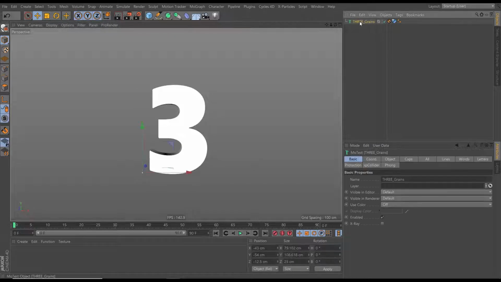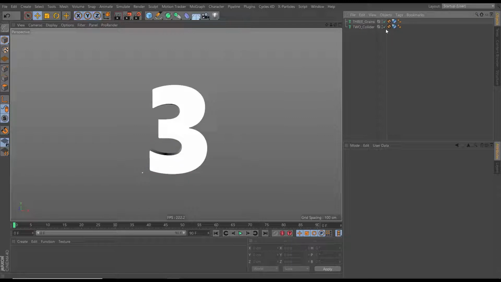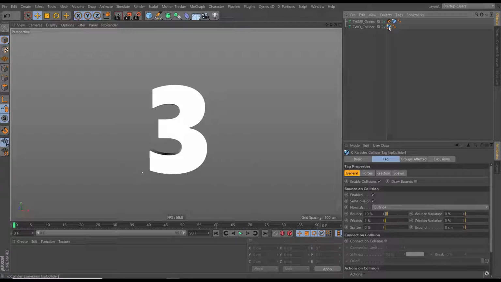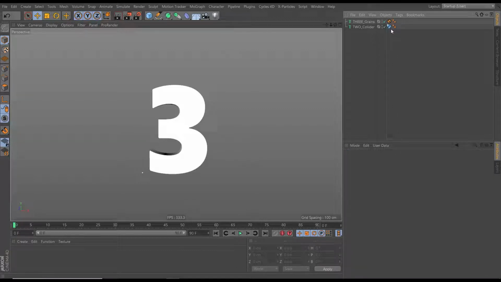So let's get our number 3 and duplicate it, because we need to make a number 2 collider object. So let's change this, we'll rename it, and let's call it 2 collider. Just take off that protection tag. All right, so the number 2 collider wants this xParticles collider tag that we inherited from the last scene, and let's just put the bounce down and the friction up. But the number 3 grains, which we're going to use to produce our granular particles, doesn't need that collider, so we'll just get rid of that.